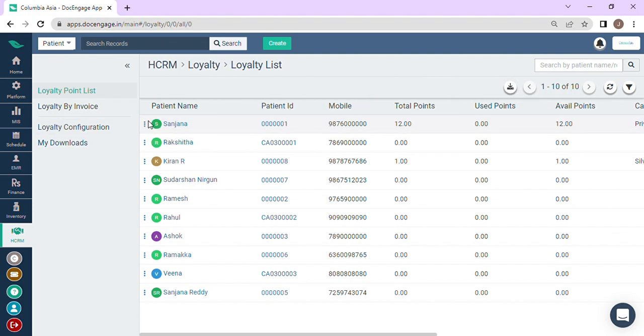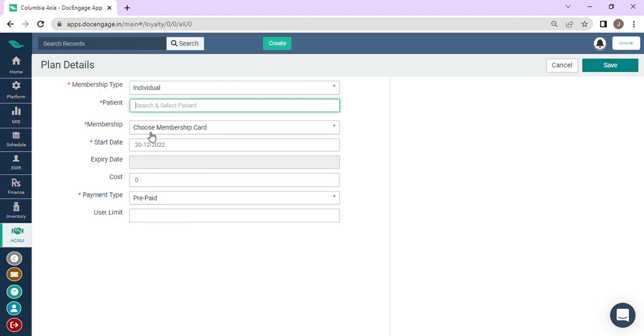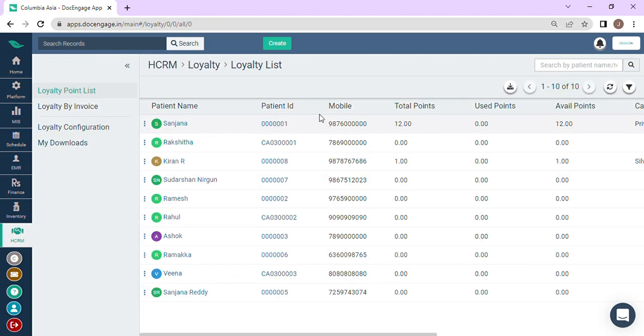And if the patient is there, you can assign a card also. If you want to give any membership card to these patients, you can give it. For the membership, I have made one more video. You can refer to that and learn how to add the cards, and now you can automatically assign them from here also.